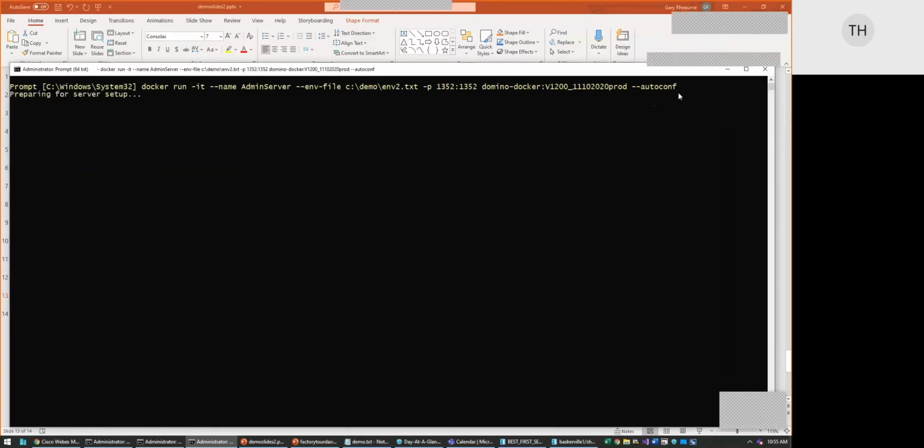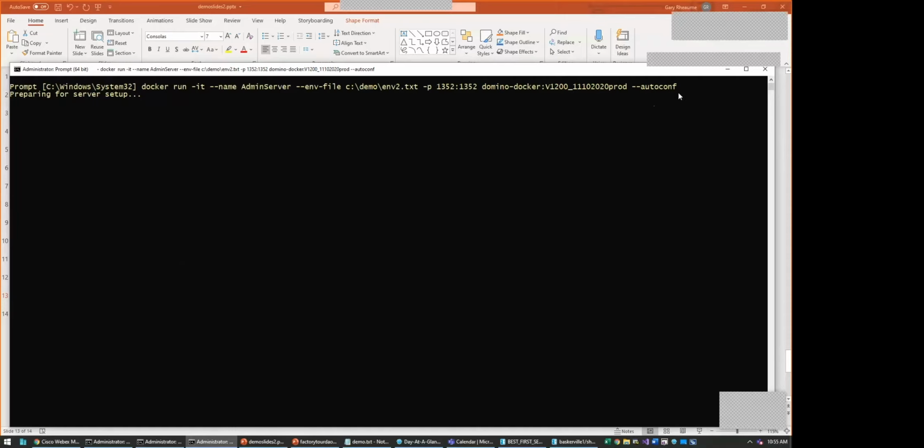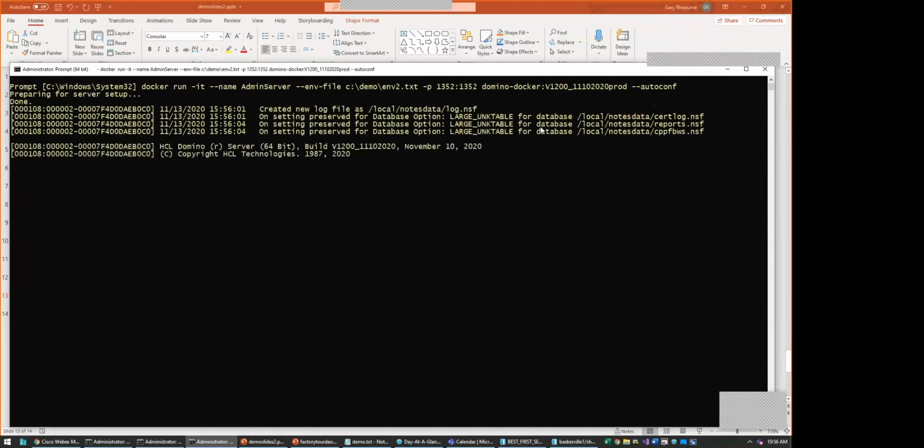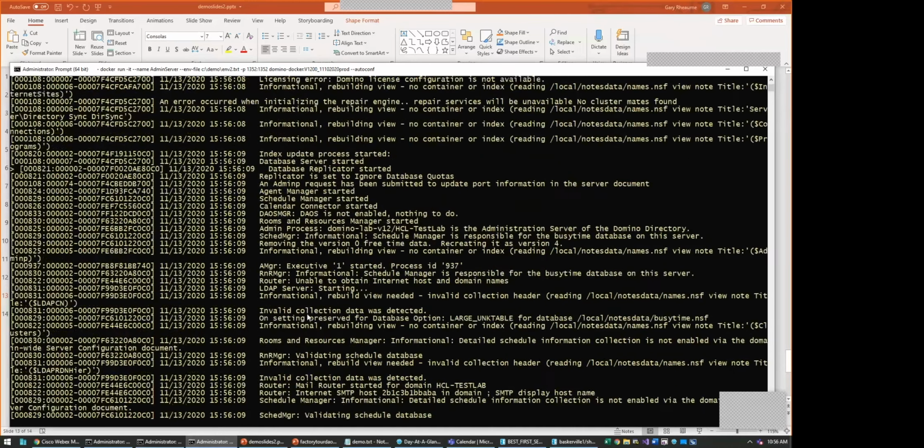I press enter, and now the Docker container is doing the initial configuration of the partition, copying templates over into localhost data. I didn't attach a volume here. Normally, you would create a separate volume so that Domino would persist between sessions. This will just take a moment. I should play the Jeopardy music. There we go. Now it's gone ahead and created the log NSF, and it's doing basically the same thing that we just saw, and the server is up and running.